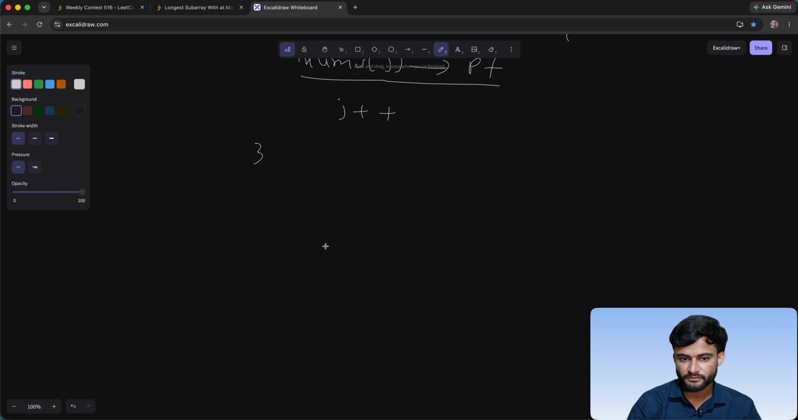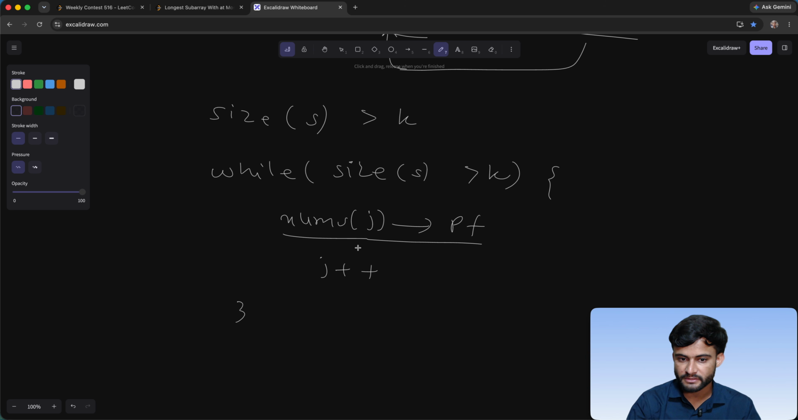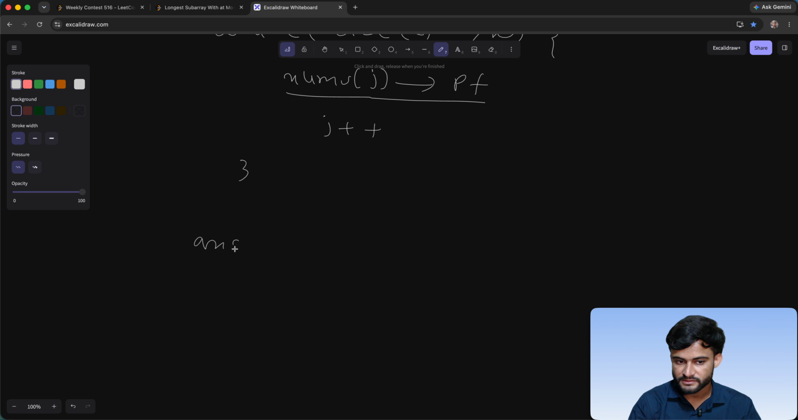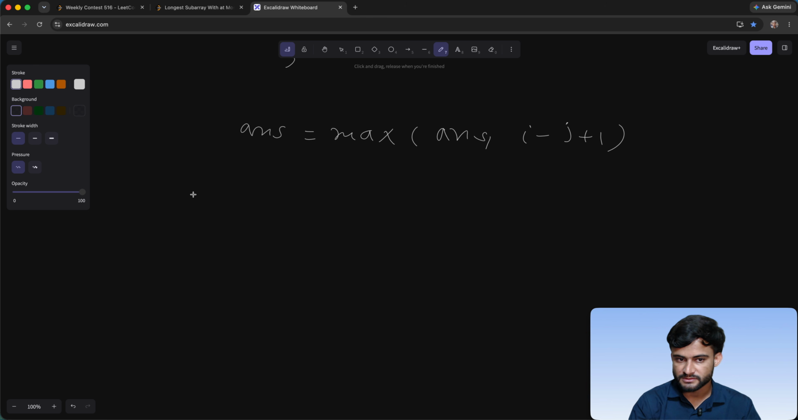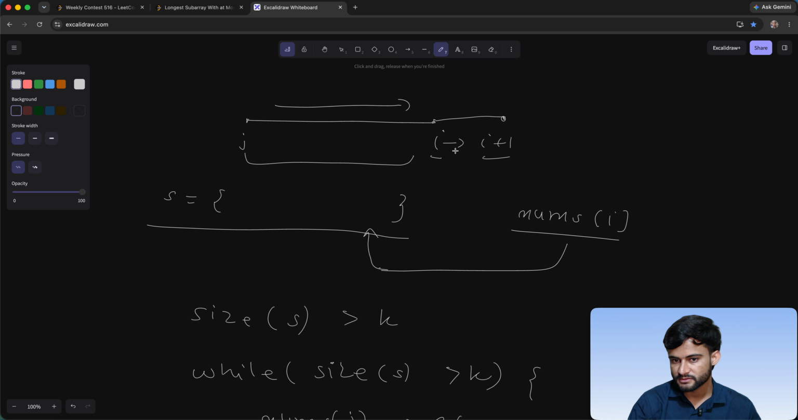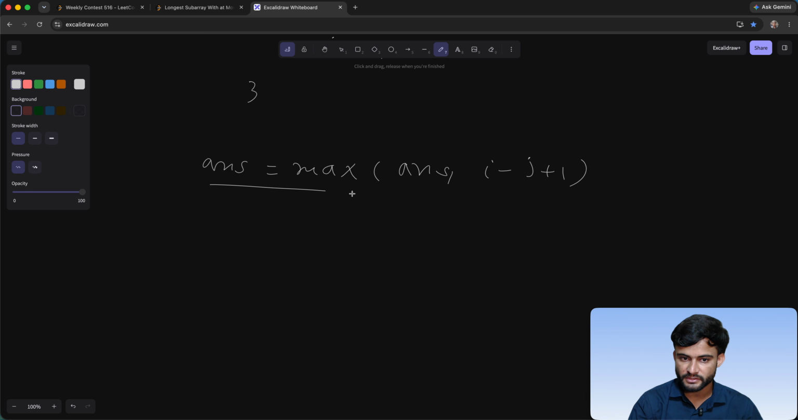Also, we will take an answer variable, right? Each time after running this while loop, we will maximize our answer: maximum of answer comma I minus j plus 1. Then at the end, after incrementing your I from 0 to n minus 1, your answer will be in this answer variable, and you just return your answer.